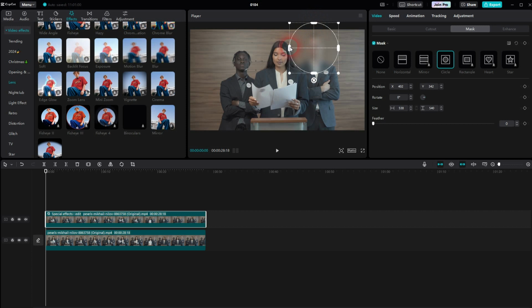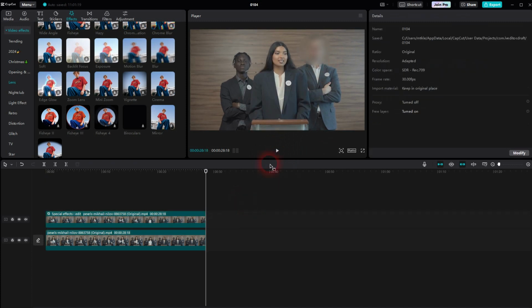Just reposition it, left click drag and size it a little bit down. You can feather it out, but if you go too far the face becomes visible again, so we don't want that. Now let me roll the clip and you can see the first face is blurred. If that's all that you want to do, you're good here.